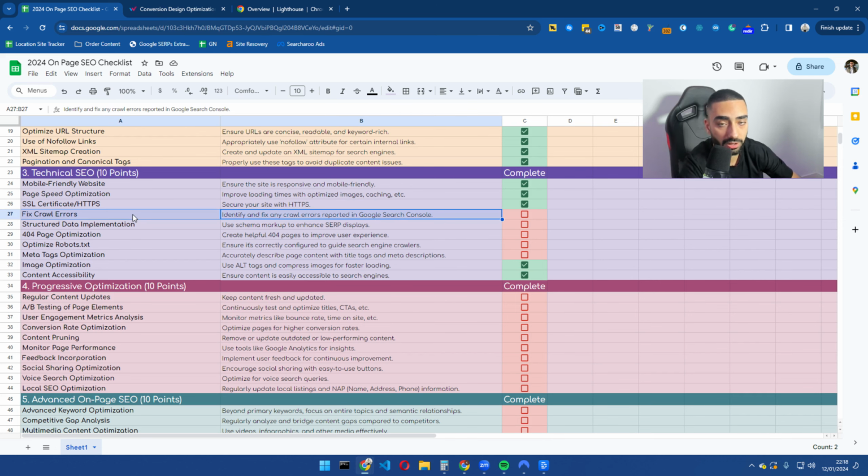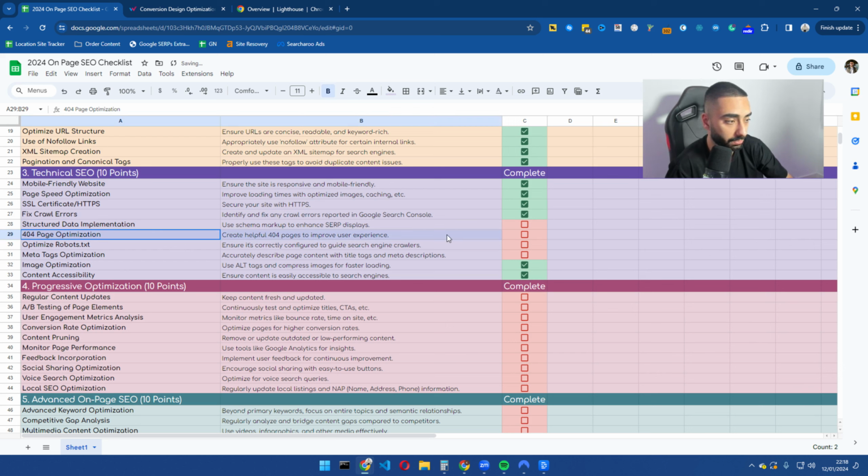So fixing crawl errors, again, we need to use a tool called Screaming Frog for that. You just run your website through that and it will tell you if you do have any crawl issues. Same goes with the 404s on the page optimization.